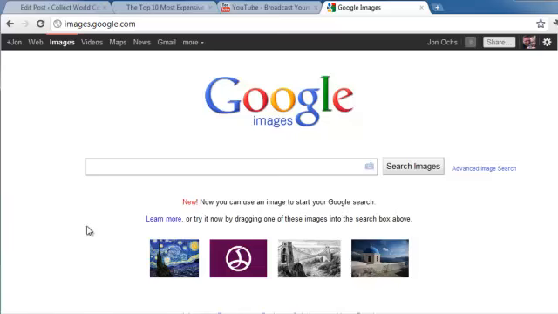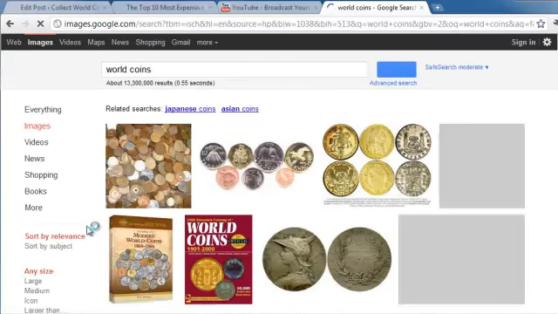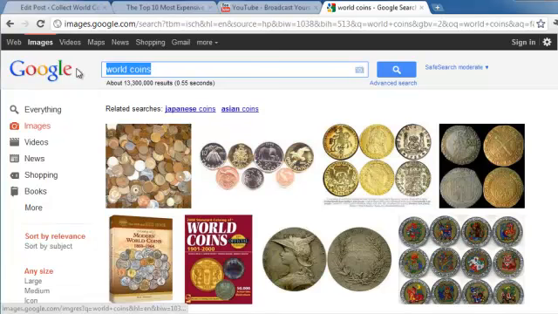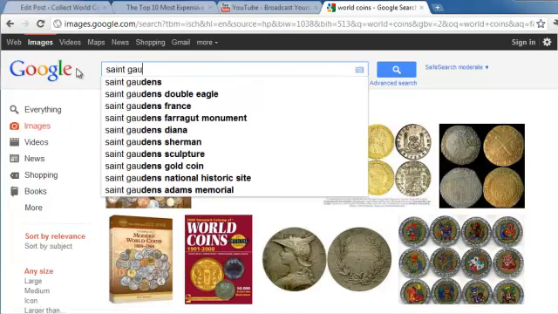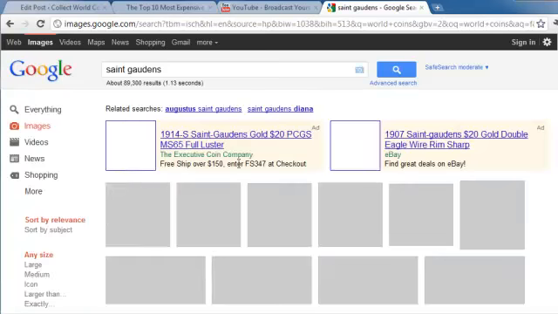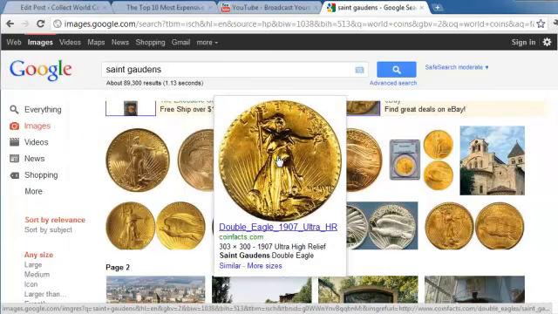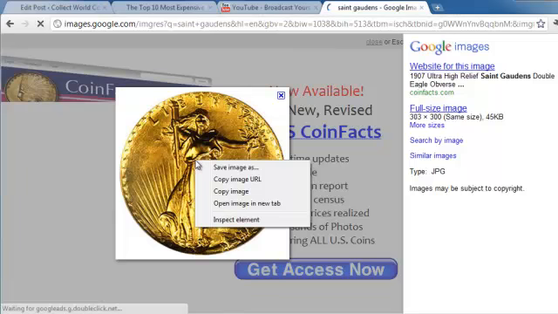So let's type in our keyword. And actually what I should do is just type in one of the actual coins that we're talking about in the blog post, and then we can actually get a picture of it and use that image. There's a double eagle. Let's just go ahead and grab that. That's a really nice image. So we'll click on that.